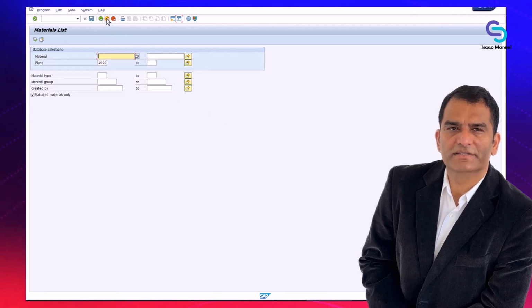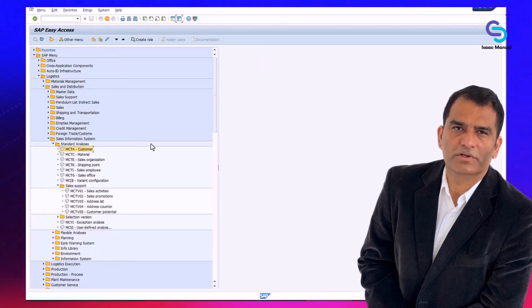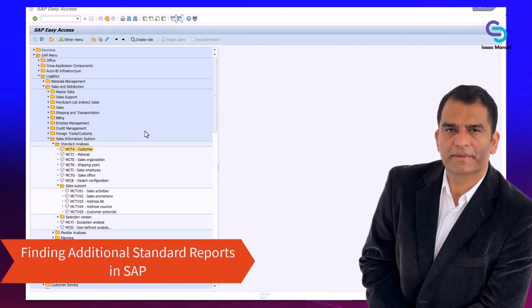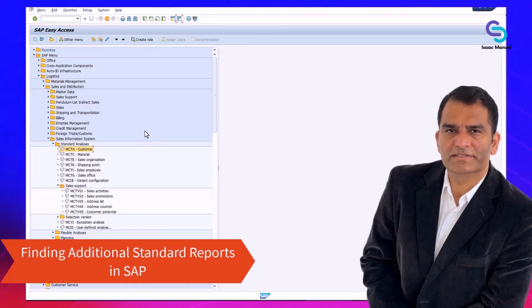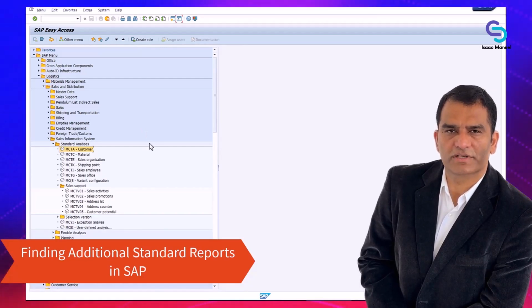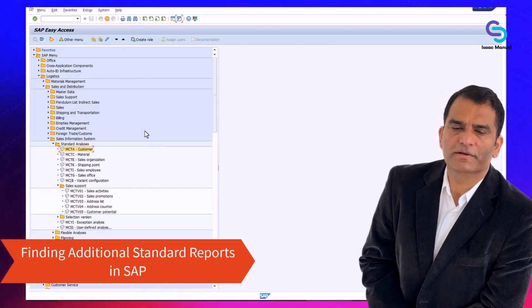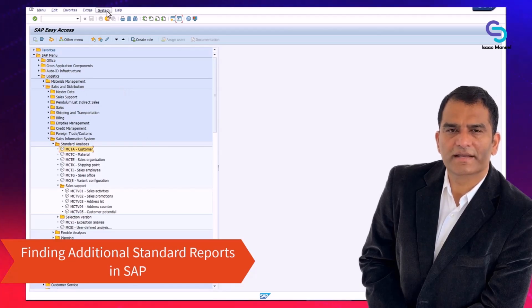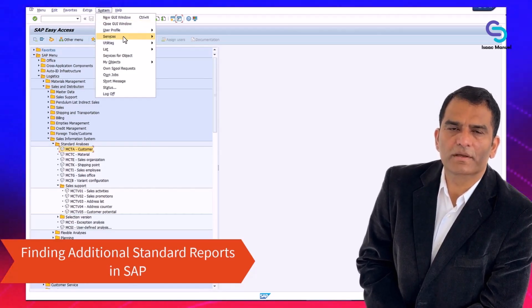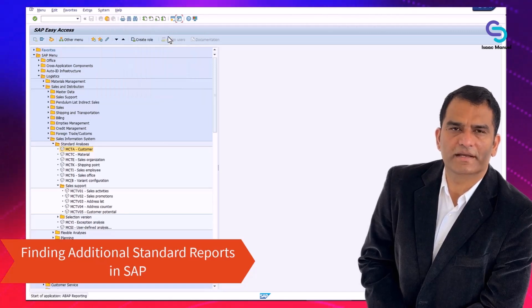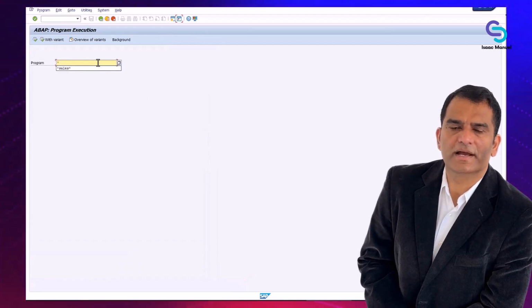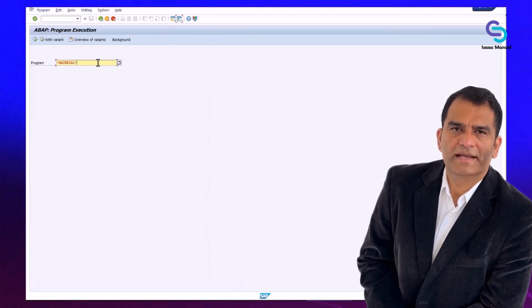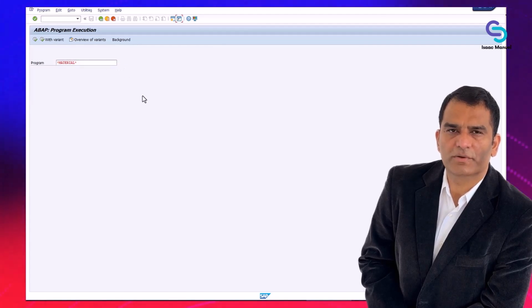Given SAP's extensive reporting capabilities across various business areas, it may sometimes be challenging to locate a specific report. To address this, SAP offers a useful reporting search function to help you quickly identify the appropriate standard report. To utilize this feature, navigate from the SAP Easy Access menu to System, Services, Reporting. Here, if you know the exact name or part of the report's name, enter it directly into the program field. Click Execute to run the selected report immediately.